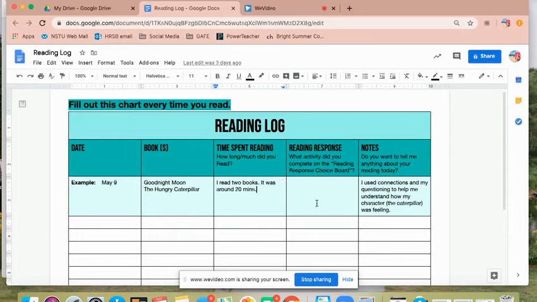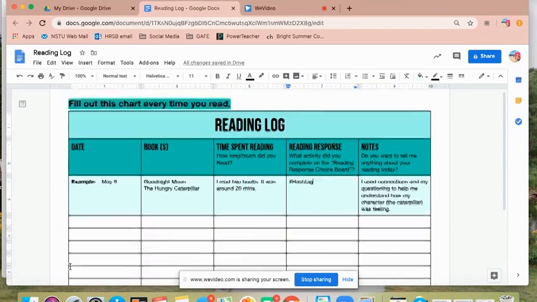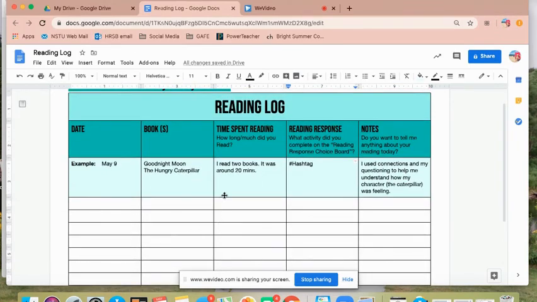Reading response. What activity did you complete on the reading response choice board? I'm going to put hashtag. And notes. This right here is where you tell me anything that you think I need to know. So if you are really proud of yourself because you used those great reading comprehension strategies, write it here. If you didn't understand a word or if you found the activity hard, write that in here as well. So every time you read, you are going to fill this out. This allows me to see how much you're reading and what problems you're having, so it allows me to check in with you.